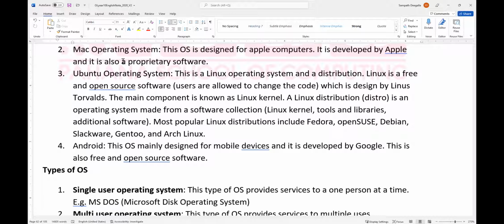Linux is very popular among the technical crowd. The fourth one is Android. Android is getting popular because it is developed by Google, and it is the dominant operating system in the mobile computing world. Remember, this is free and open source. Ubuntu is also free and open source.